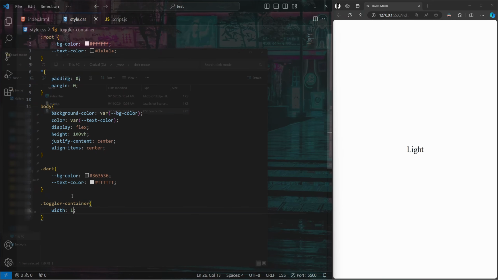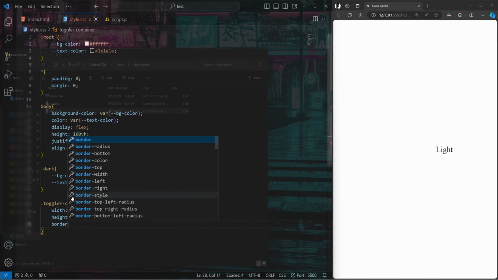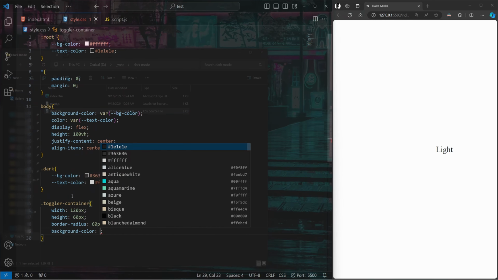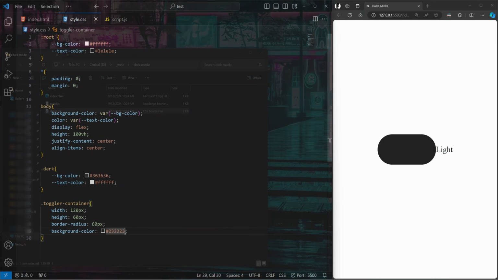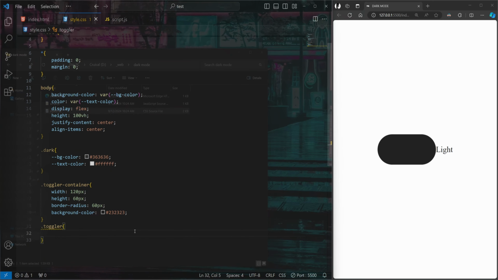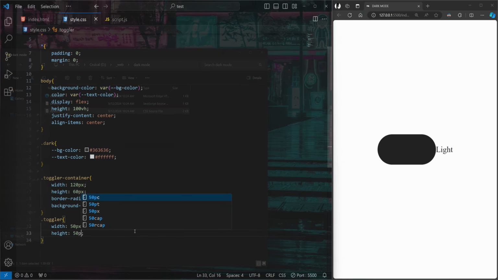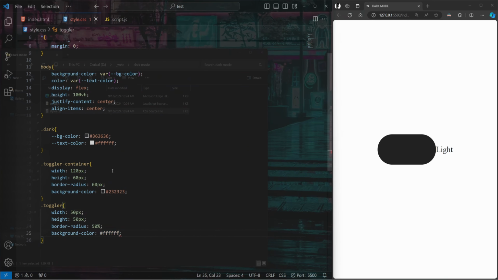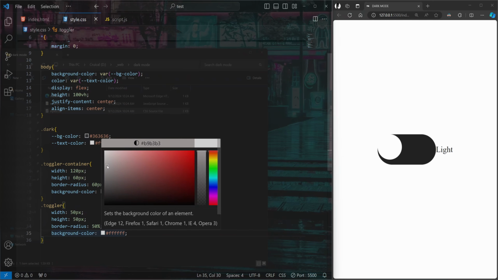We start by setting its width to 120 pixels and height to 60 pixels. Then, we give it a border radius of 60 pixels, and we set the background color to any color we want. Next, we style the toggler by setting its width and height to 50 pixels. Then, we give it a border radius of 50%, and we set the background color to a color that fits the light mode.